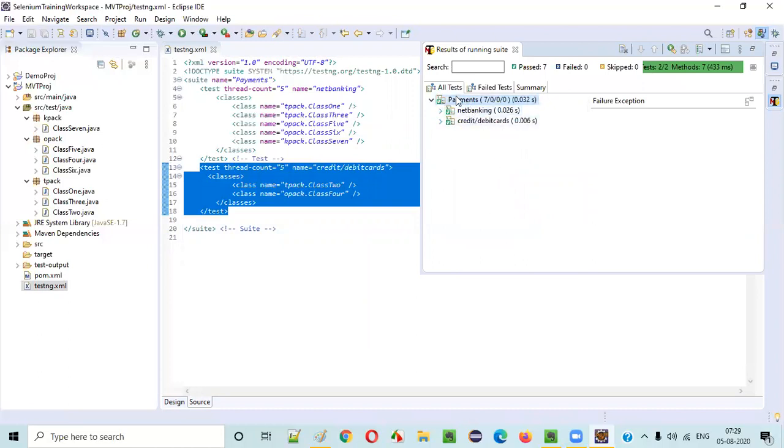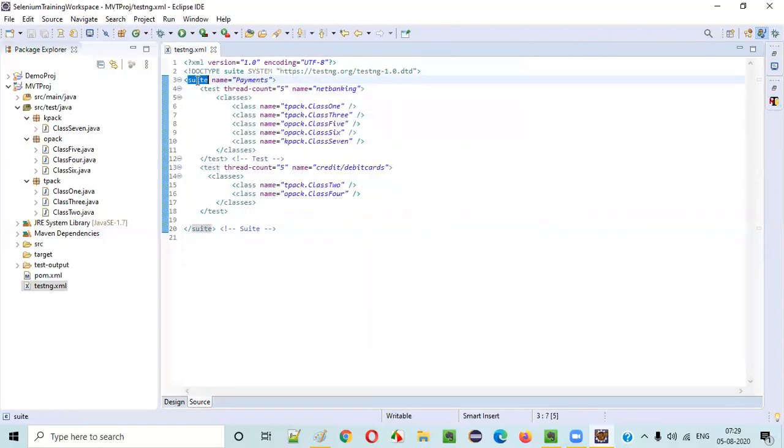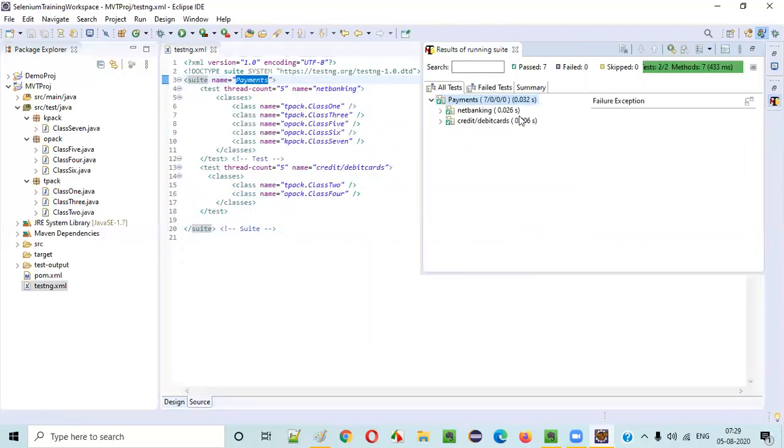So here payments is a suite. Suite name is payments. Under payments, we have two categories of test cases. First category is net banking. Second category is credit or debit cards.